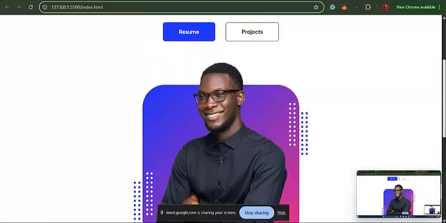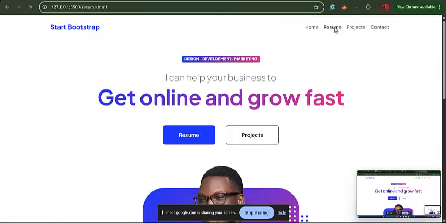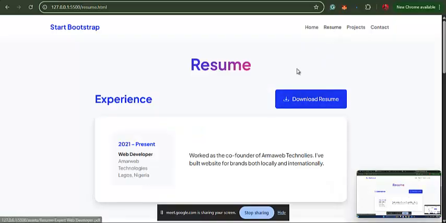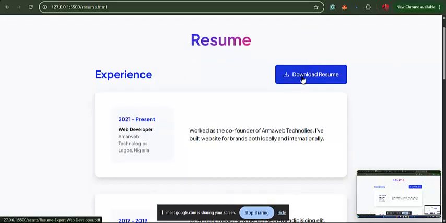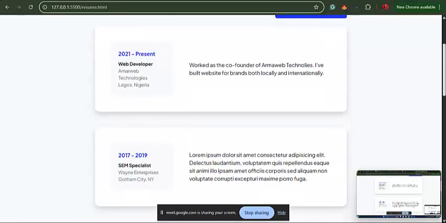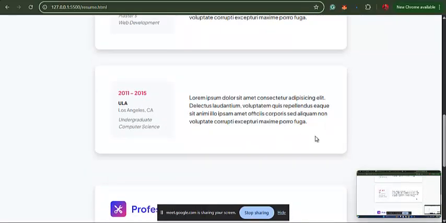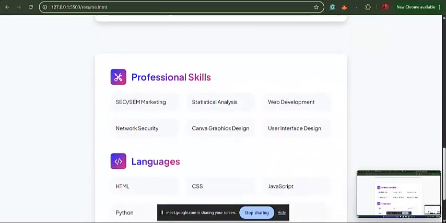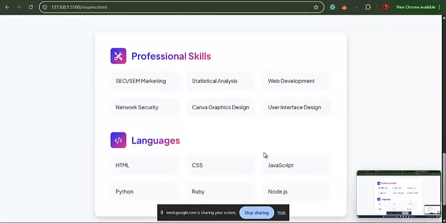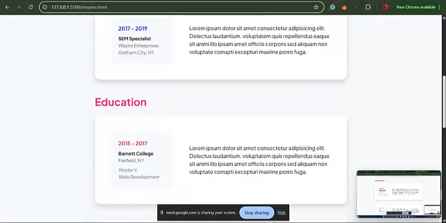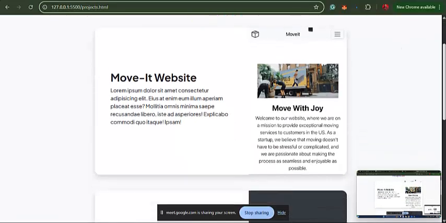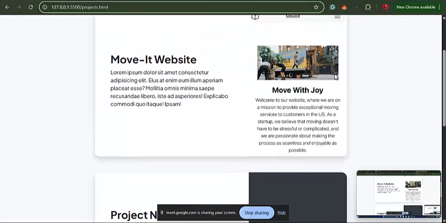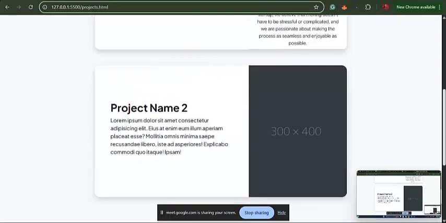Alright. Then when we also go to the other pages, the resume page, we also edit all of these items here. Then this button, download resume, once you click it, you should be able to download your resume if you have a PDF resume. We'll link that. You can also edit all this text. Then you can also change these professional skills to reflect the skills that you have. Then when we come to projects, you can come in here and attach your own projects, like stuff you've done based on web design, or maybe if you're into any other niche like that.